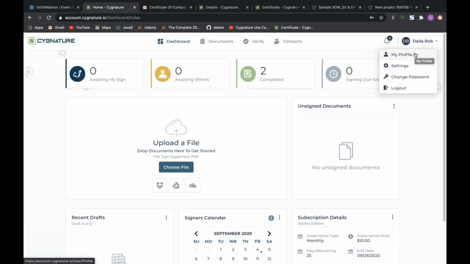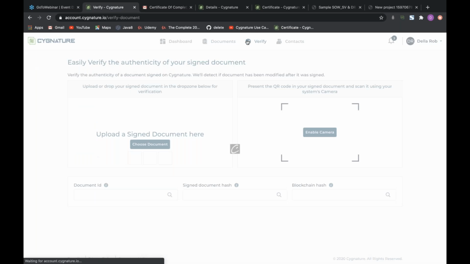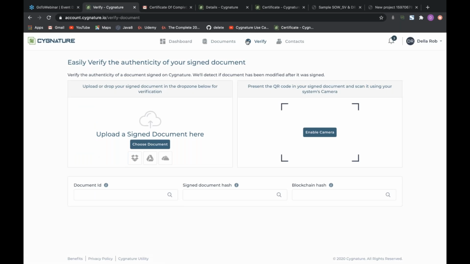You can change my profile section. You can have a look at settings, where you can give the document settings. You can change password and so on. You can see a quick view of the documents here: the documents which are waiting for your sign or others' sign, or which you have declined or failed, cancelled, completed, anything.